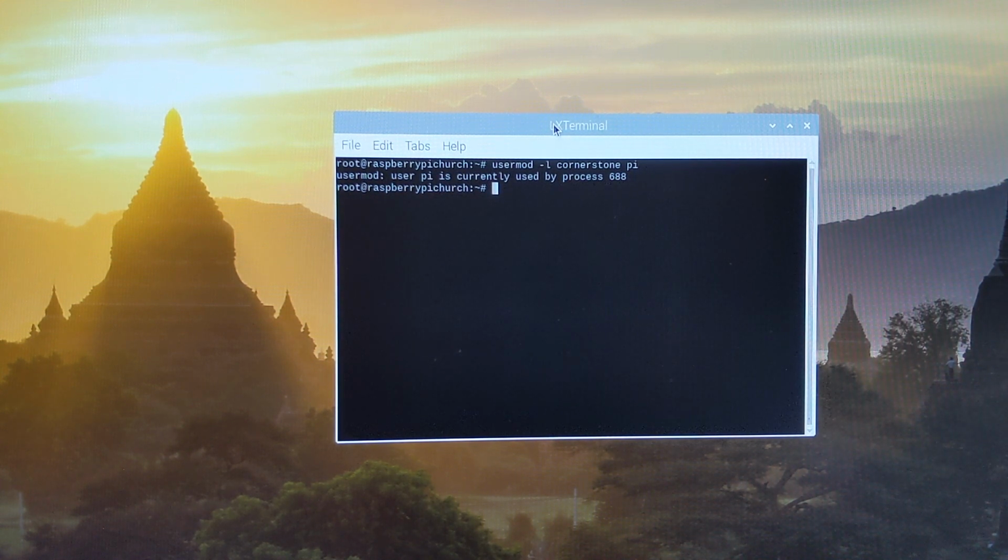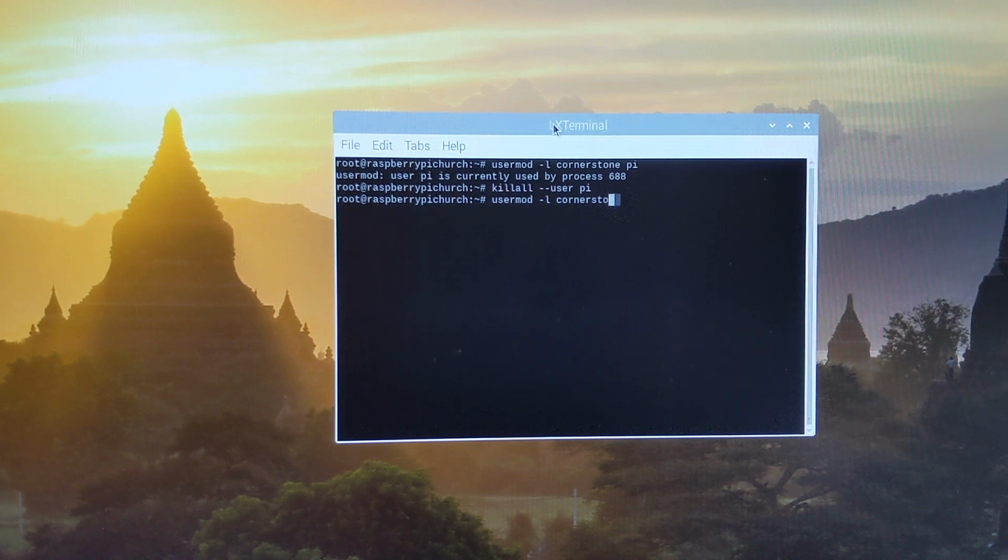We have a process that is being used by Pi. So how do we kill all these processes? We go to killall, anything that is currently being used by user Pi. There we go. So now we have killed all the processes. Now let's try that again. usermod dash L cornerstone pi. Let's try it, and there we go. So no errors. And so now we should be able to have the name Cornerstone instead of Pi.